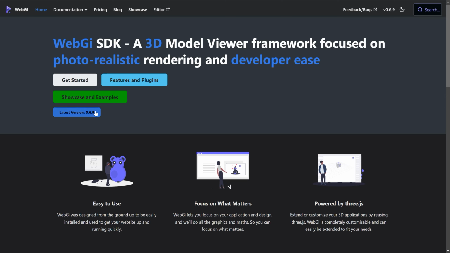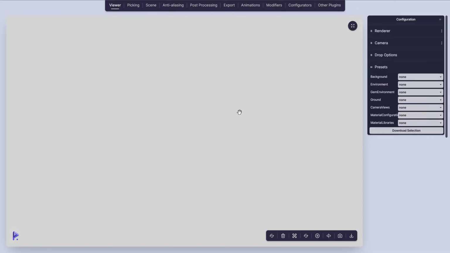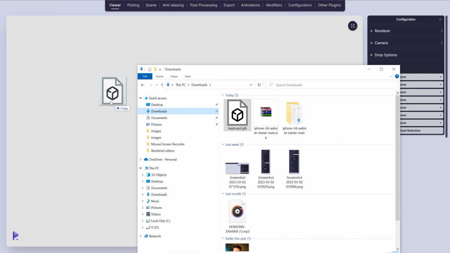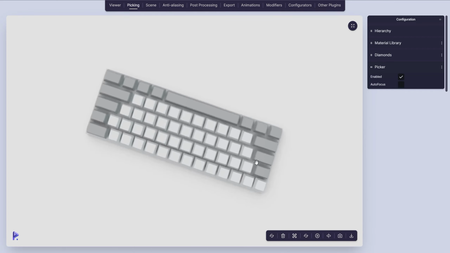Here we can open this online viewer for these 3D models. Just click on the latest version here. And then we can open even newer version and just click on OK. And now what we can do is we can just open up our 3D model and import in the viewer here. And there you go.